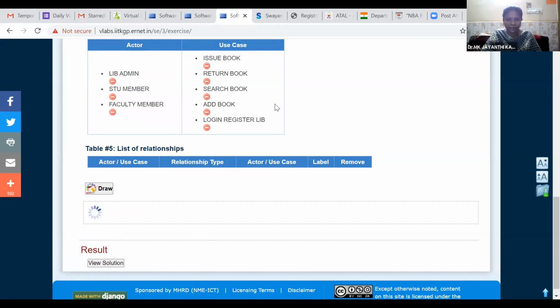Are you able to see the screen? Are you able to see the screen? Kritika Jain.